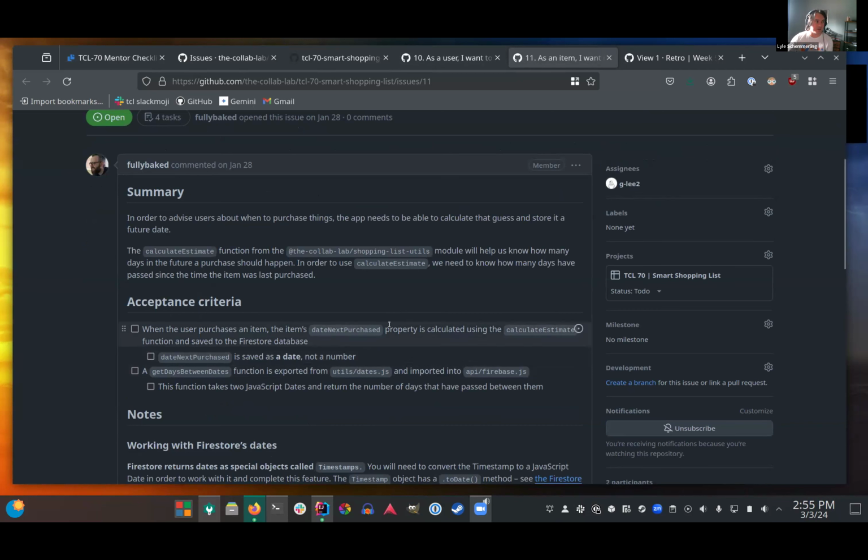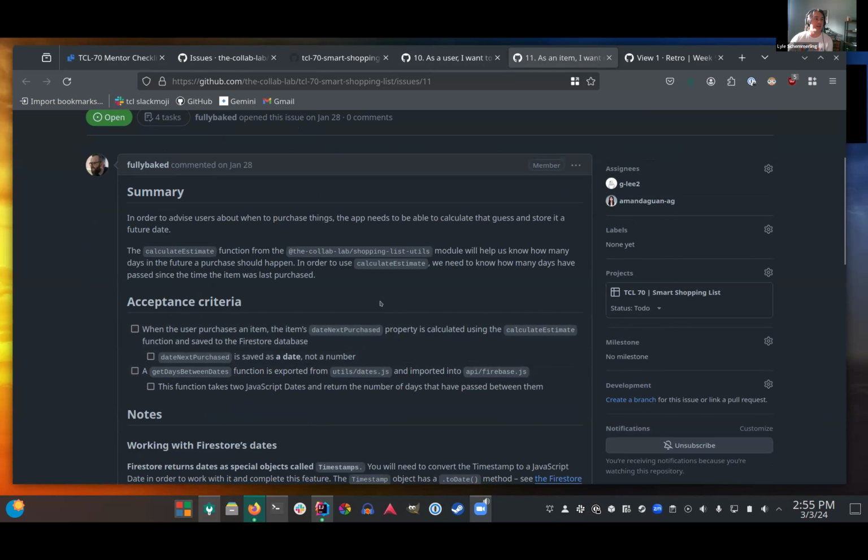The calculate estimate function from the shopping list utils module will help us know how many days in the future a purchase should happen. In order to use calculate estimate, we need to know how much time has passed since they clicked the button that they purchased it. The acceptance criteria is when the user purchases an item, the item's date next purchased property is calculated using the calculate estimate function and saved to the Firestore database. The date next purchased is saved as a date and not a number, which is a type in Firestore.